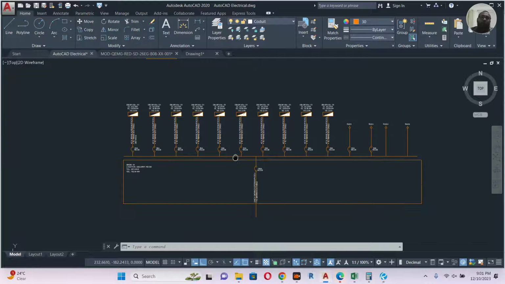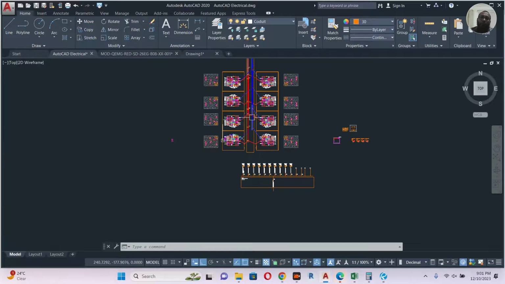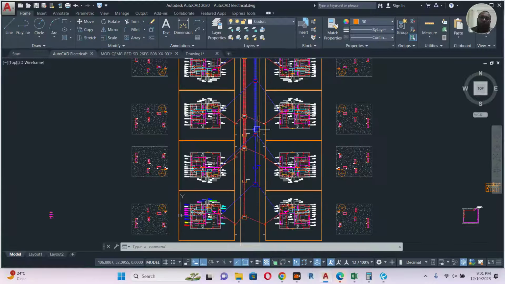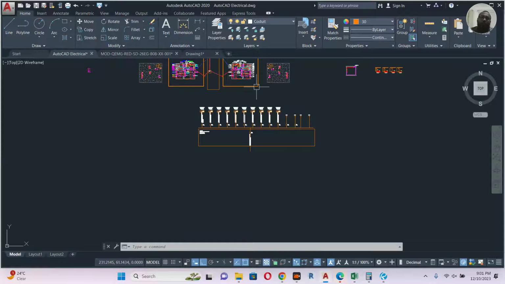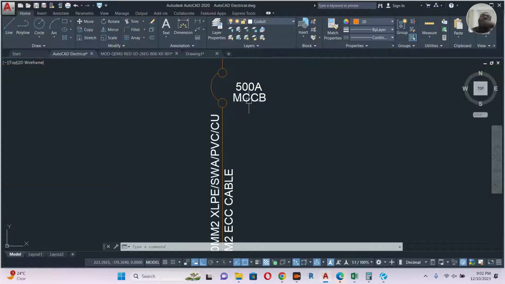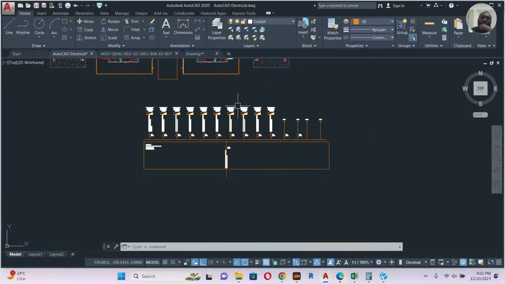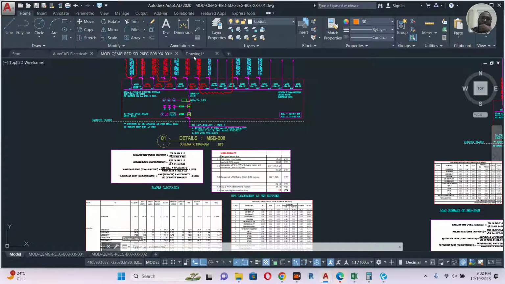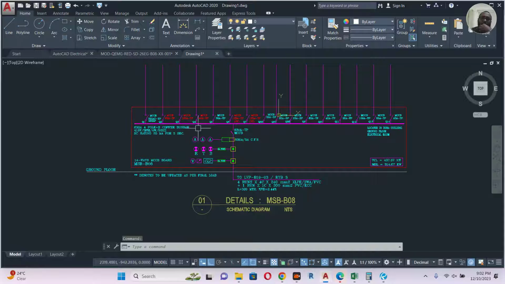So normally we don't put all these DBs in 1 SMDB. What we normally do, we put 1 SMDB for here, 1 SMDB for here. So what will happen, the main incomer breaker will be reduced, the cable will be reduced, everything will be reduced. So it will be divided into 2. So this is the main thing. If you go here, here, and the same thing will happen here.